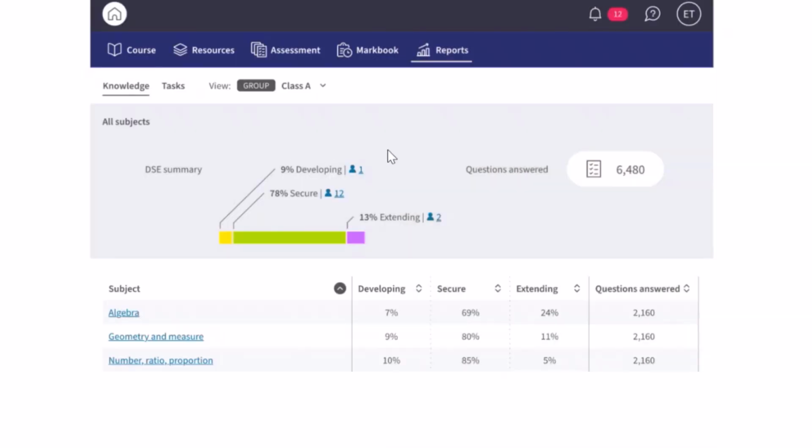The knowledge report shows how students are performing at subject level. It's more of a holistic view. You can see a top-level summary of the proportion of Class A at developing, secure, and extending. You can see at a glance how much the curriculum has been covered with the number of questions answered. If you only have a few questions answered, you're probably in the early stages of the curriculum and will want to give your students more time.